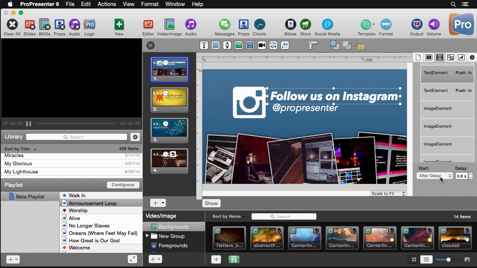So this one is starting after a delay of 0.8 seconds. We can change what delay it's happening, or we can set it to come on with the slide, on click, or with previous. So we can set this super custom to make it just the way we want it.